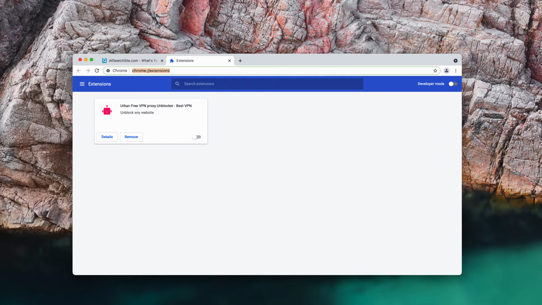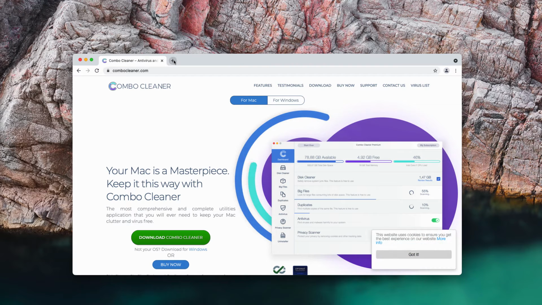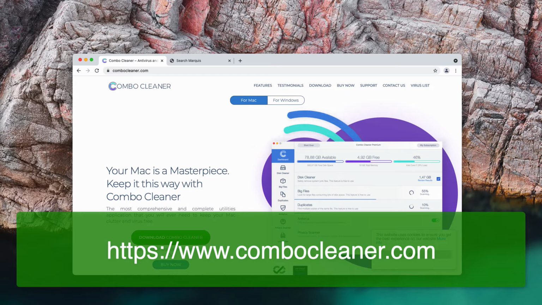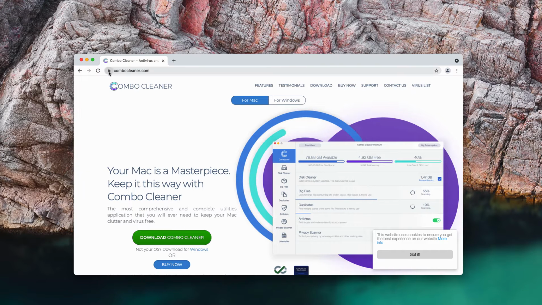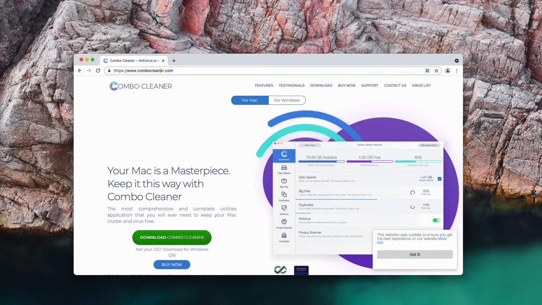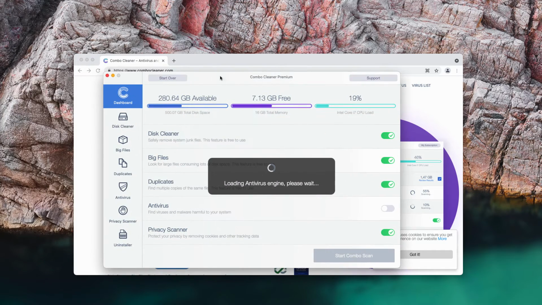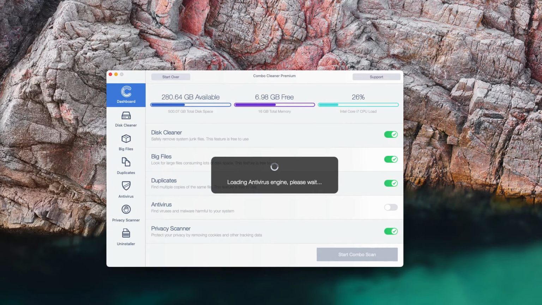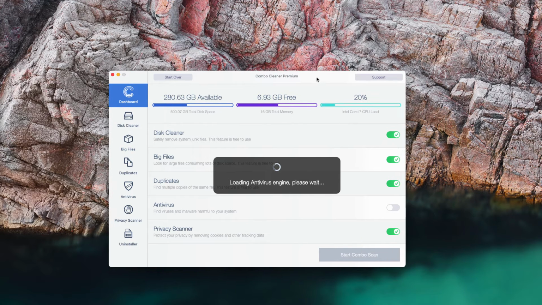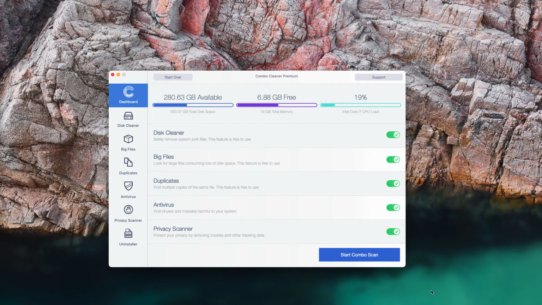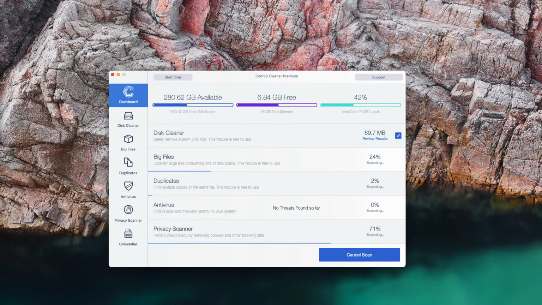Finally, after all the unfamiliar extensions are successfully removed, be sure to scan your computer additionally with Combo Cleaner. This is the antivirus that will help you to detect other threats possibly hidden in your computer. So go to the page combocleaner.com, download the software, then start researching your system with this program to be convinced that it is free of any other hidden threats. After the antivirus database is successfully updated, click on Start Combo Scan and begin the research of your computer.